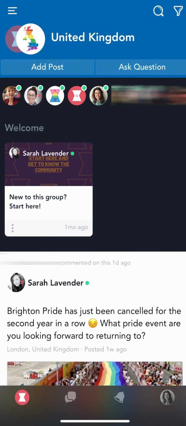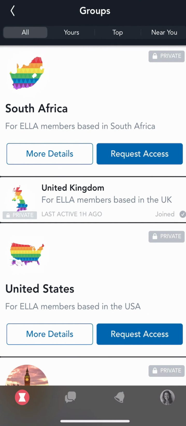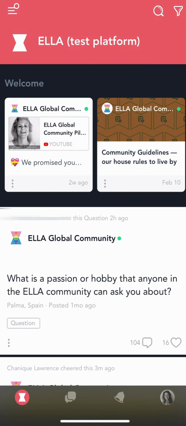Okay, so the app's opened up here on the United Kingdom group, and to get back to the main platform homepage, I'm going to click the pink Ella logo that's in the bottom left hand corner. First it takes us to the groups page, and I'll click it again, and this is the home page.